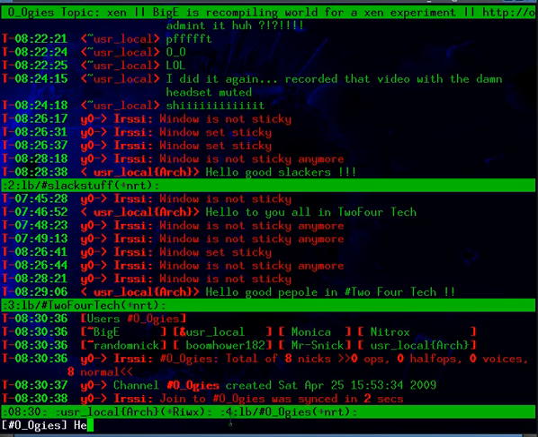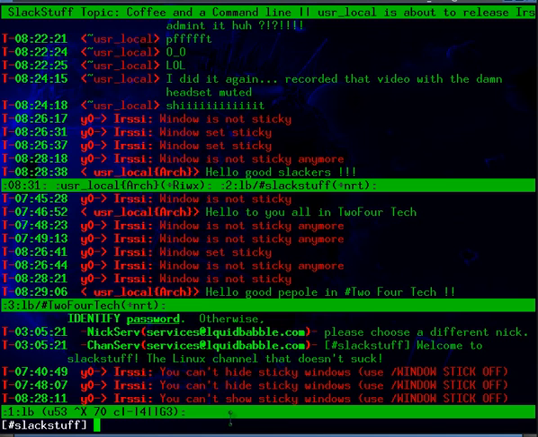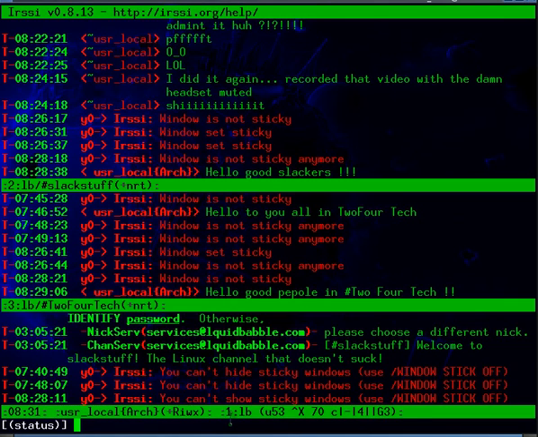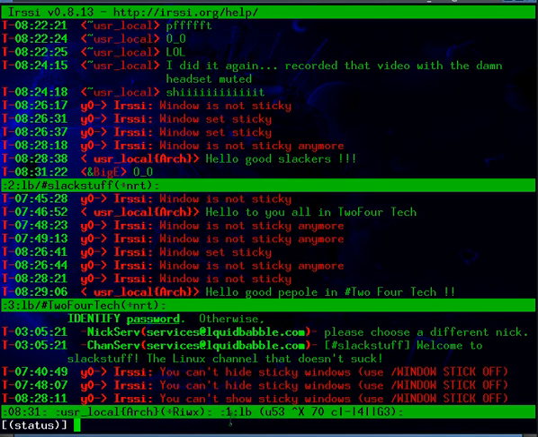Say hello to all the good people in Oogies. Now, if you'll notice, window 1 and window 3 hold the same container. So there you have 3 channels viewable, and you can switch back.